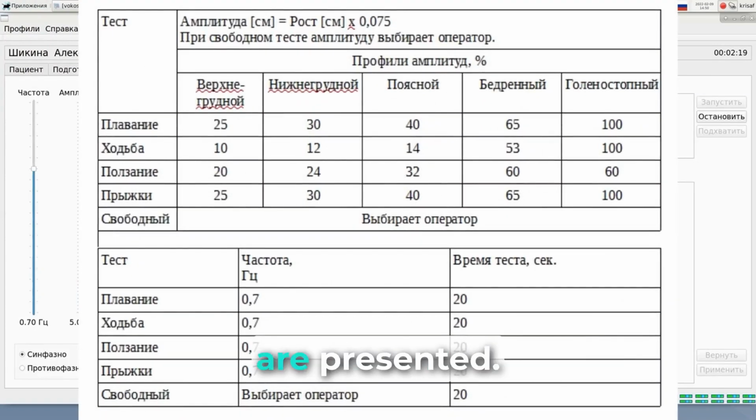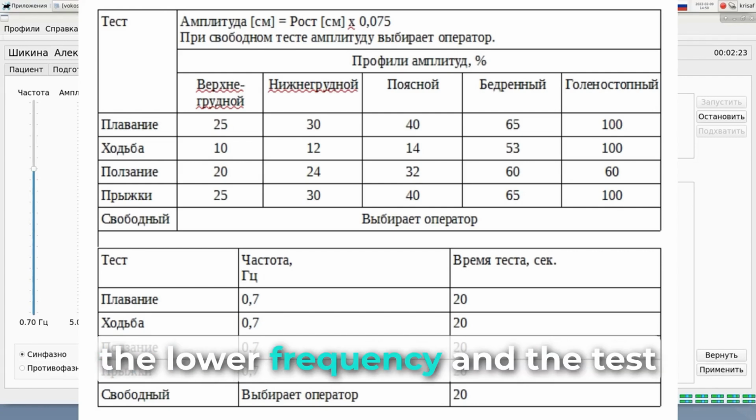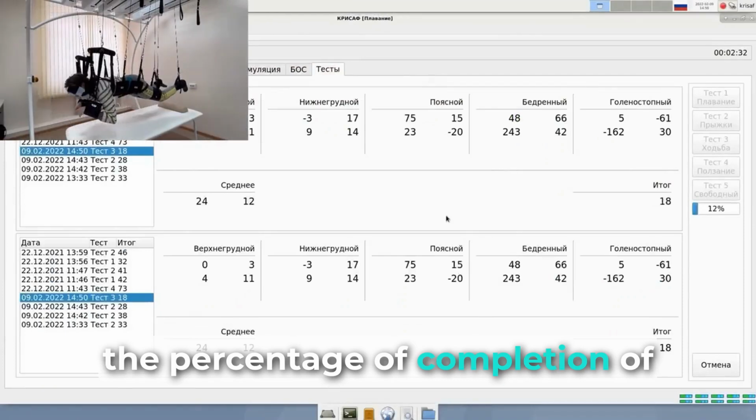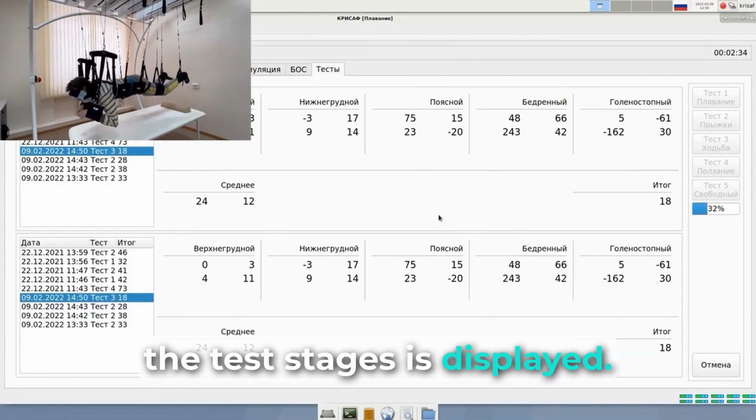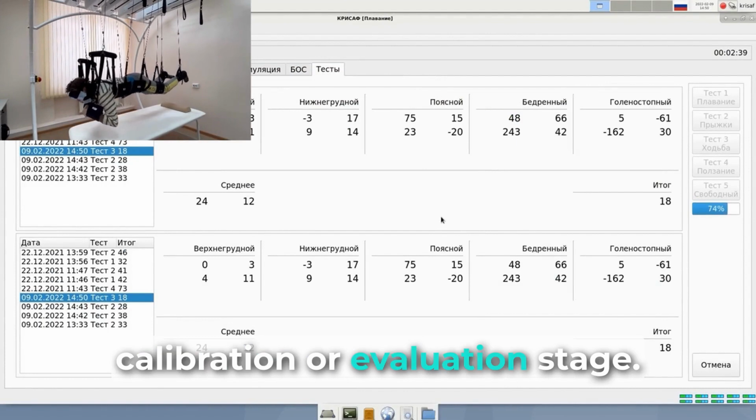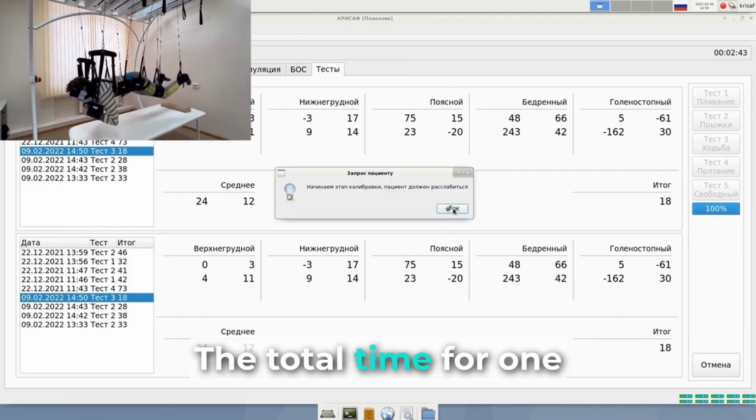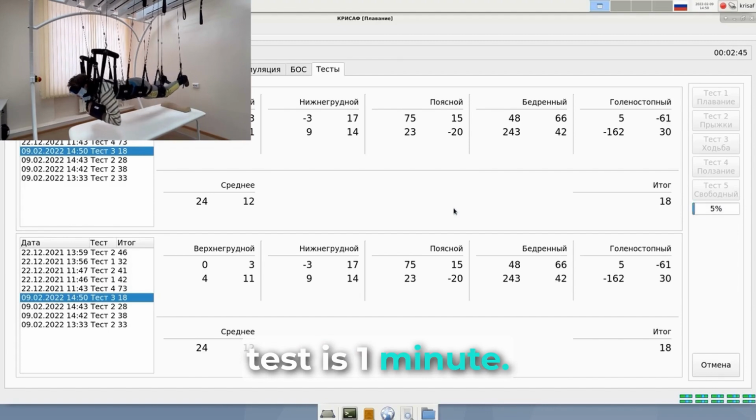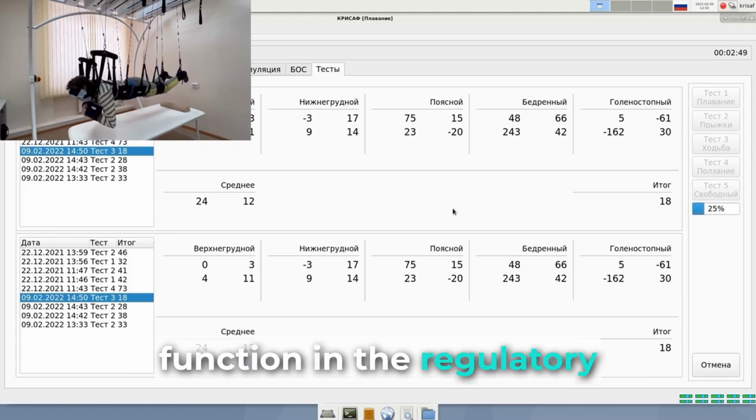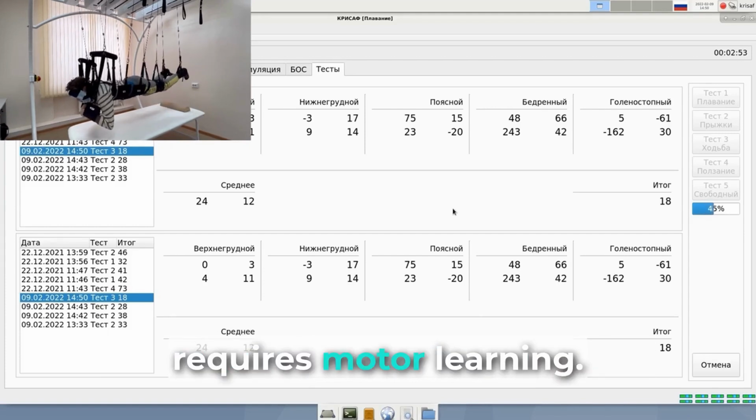Motion parameter settings are presented. The upper part is the amplitude, the lower frequency, and the test time. During the test, the percentage of completion of the test stages is displayed. 3 stages of motion profile change: calibration or evaluation stage, 0 to 100%. The total time for one test is 1 minute. The presented tests allow us to assess the dynamics of motor function in the regulatory process and the main muscle group that requires motor learning.